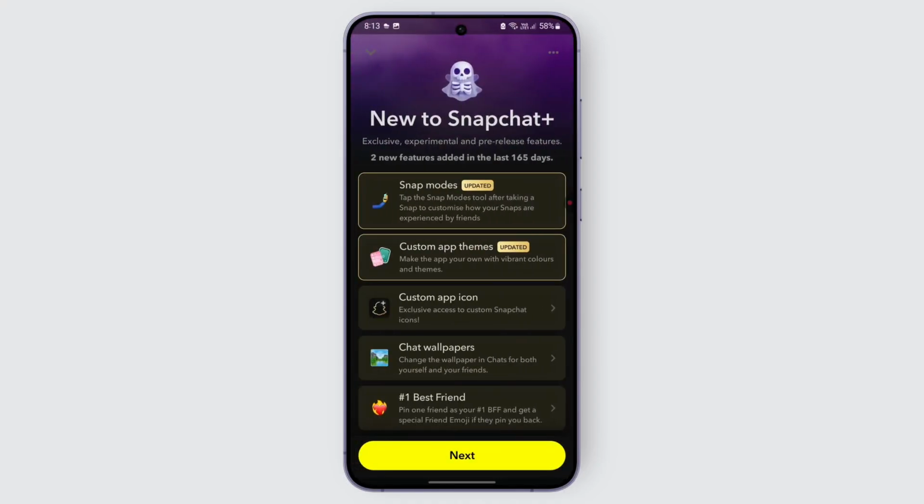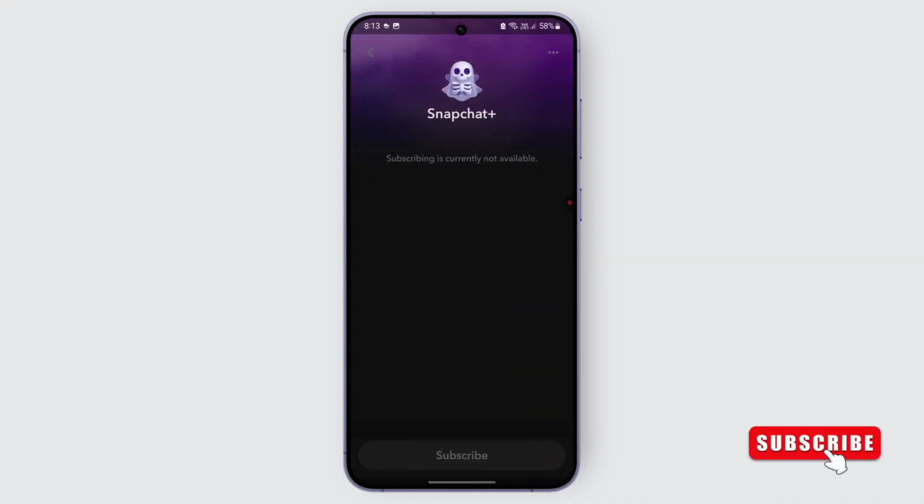After you tap on it, you will be given an option. It will show you all of the features available where you can start the trial. So you can just go over and tap on next. Once you tap on next, you will find an option to subscribe.